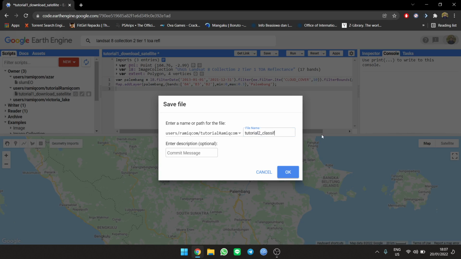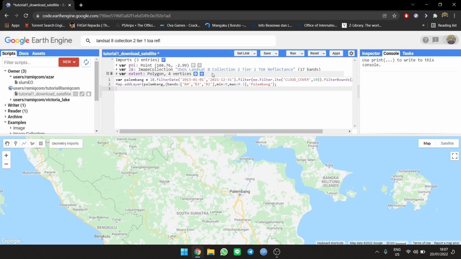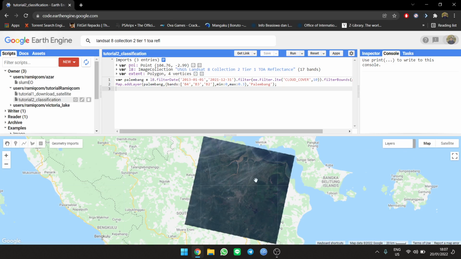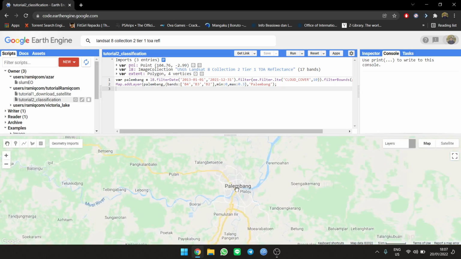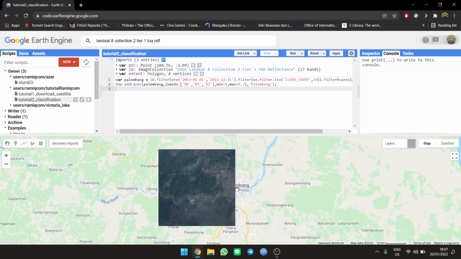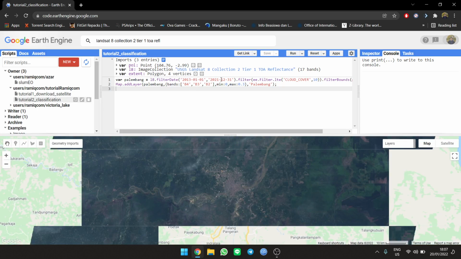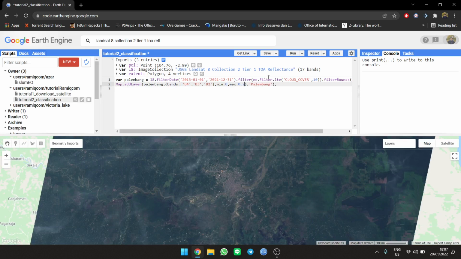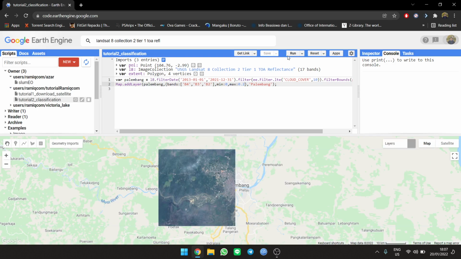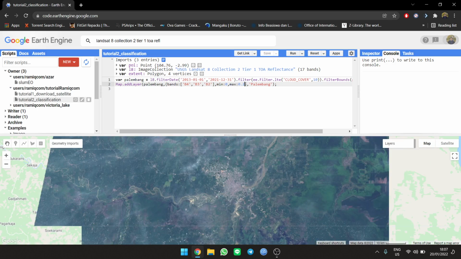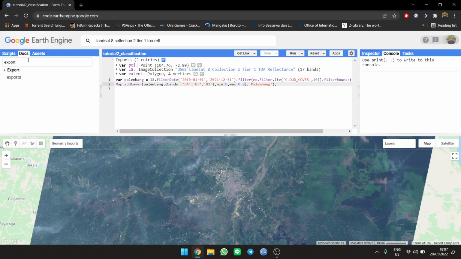The basic classification. Ta-da. Okay, maybe we can run it first, to show what we have gone through. Okay, this is the previous image. I think it's still okay. Maybe we can make it brighter by changing the min max. Is it possible? Maybe we should change the gamma then.